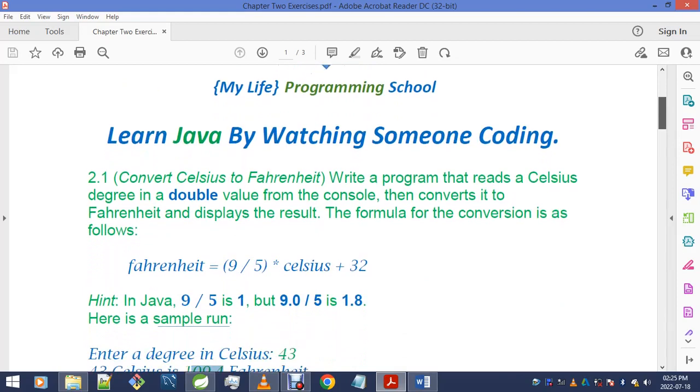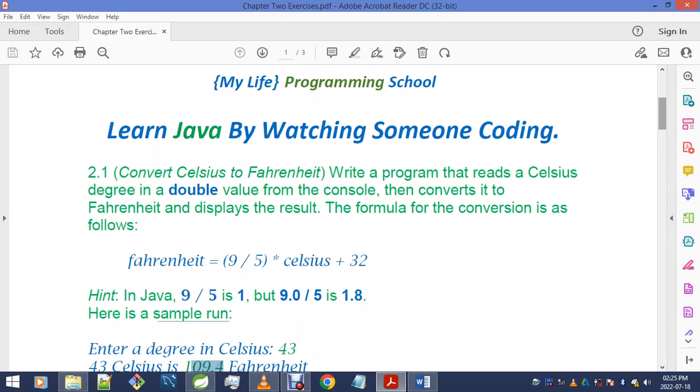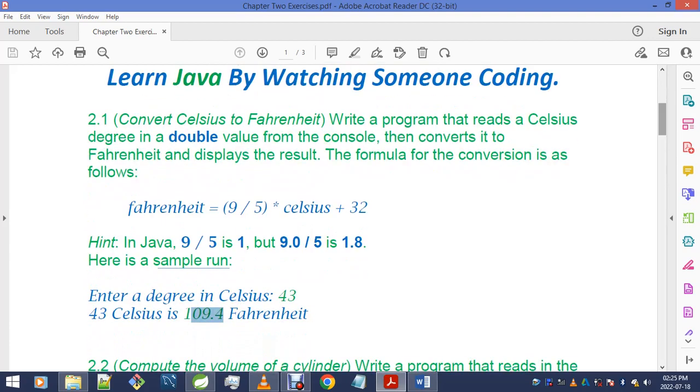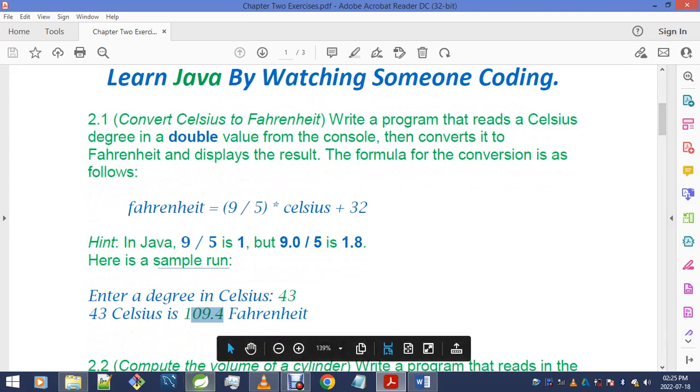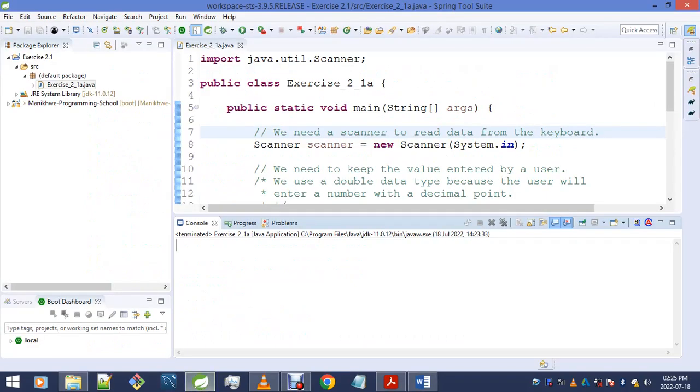Again, we're still working on exercise number 2.1, where we are required to write a program that reads a Celsius degree in a double value from the console, then converts it to Fahrenheit and displays the results. That's what our program should do. The formula for the conversion is as follows. As you can see, they gave us a sample run as well. However, I've already given you guys a solution, which is this one right here.